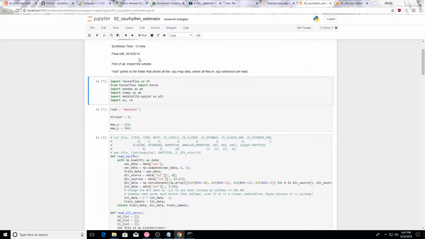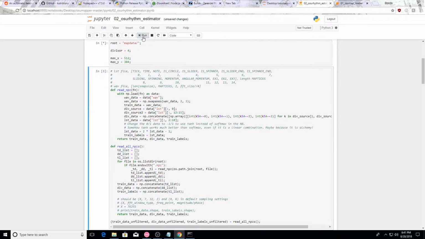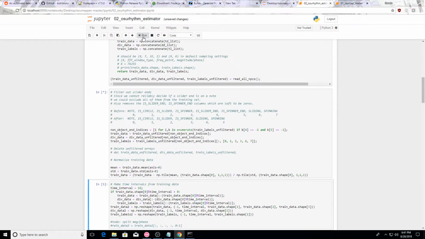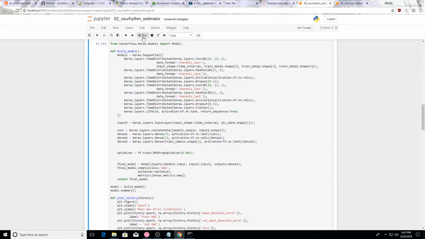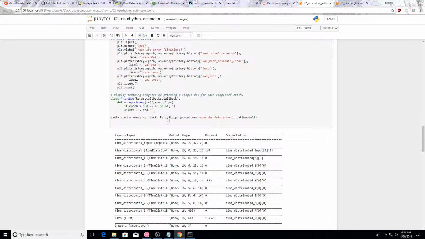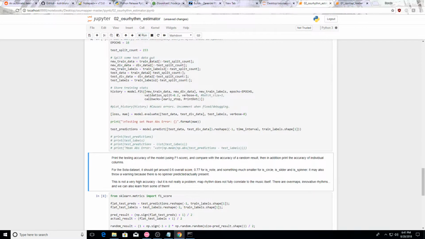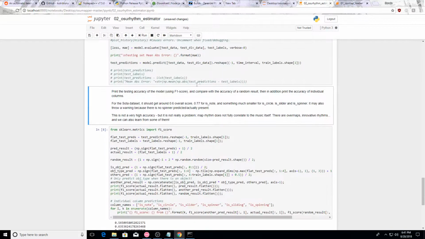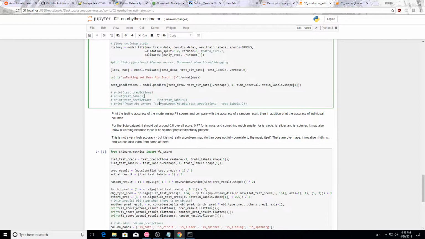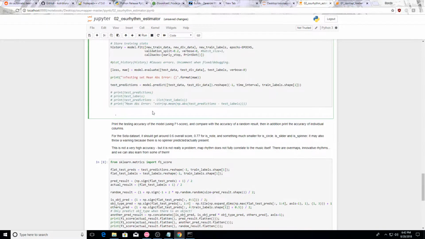So press run, run, run, run, run, run, and run. Just wait for a second. Wait for this to load, and then press run, run. Just wait. If you get any error messages or a warning on this part, it most likely means that you have too few maps, and you need to input more maps in the MAPLIST.TXT file.